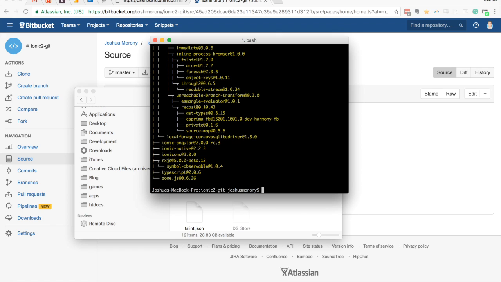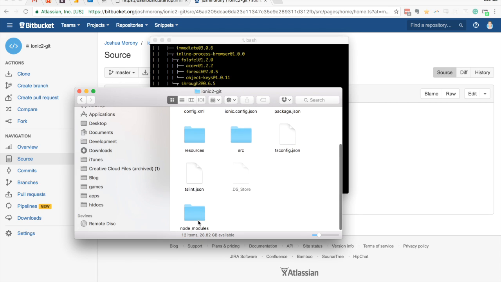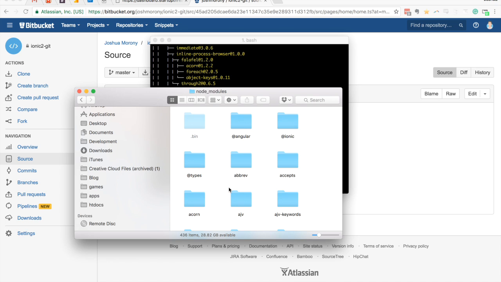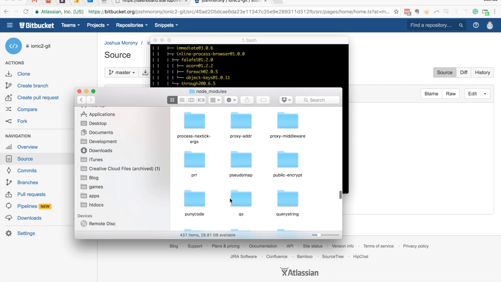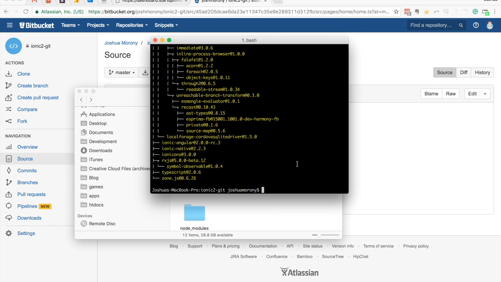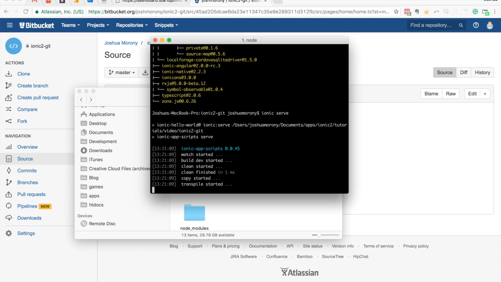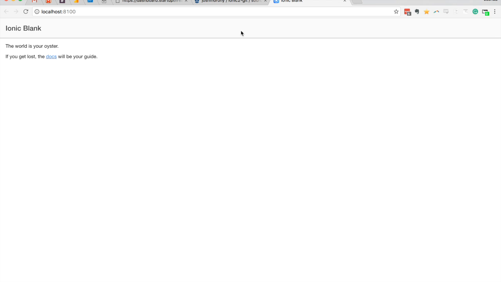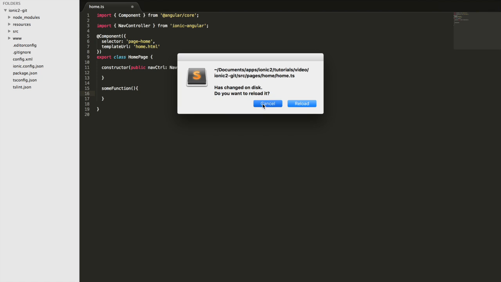So now that npm install has finished running, if I come back in here, let me just refresh that. There we go. So now we have the node modules folder with everything we need in here. And as you can see, there's a lot of stuff. So you definitely don't want to be uploading this to BitBucket. So now if I run Ionic serve, everything should hopefully work. We should see the blank application showing in the browser. And there it is.